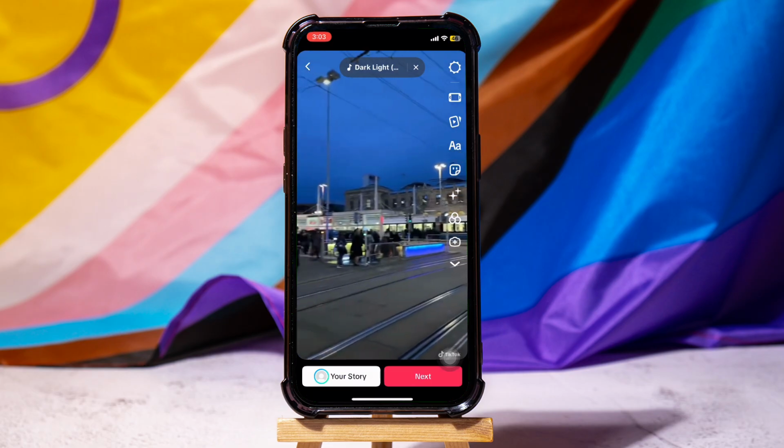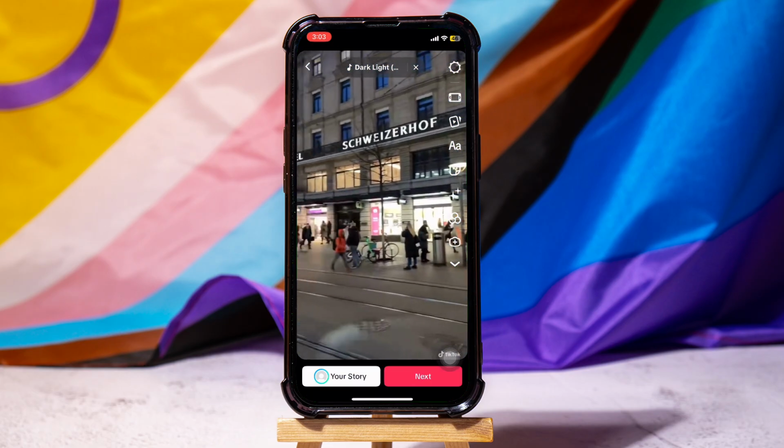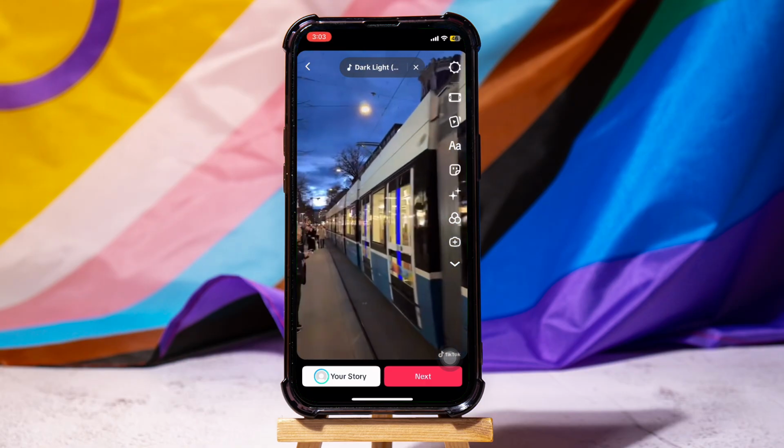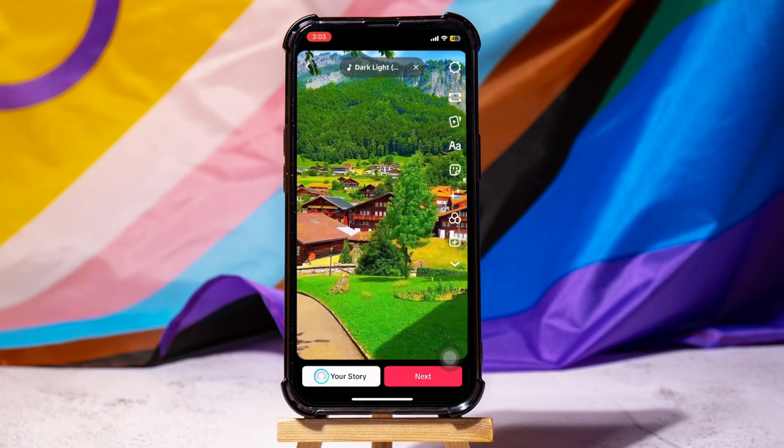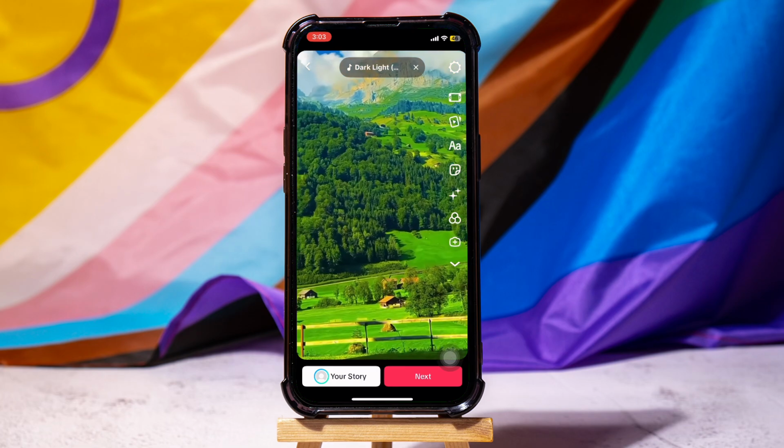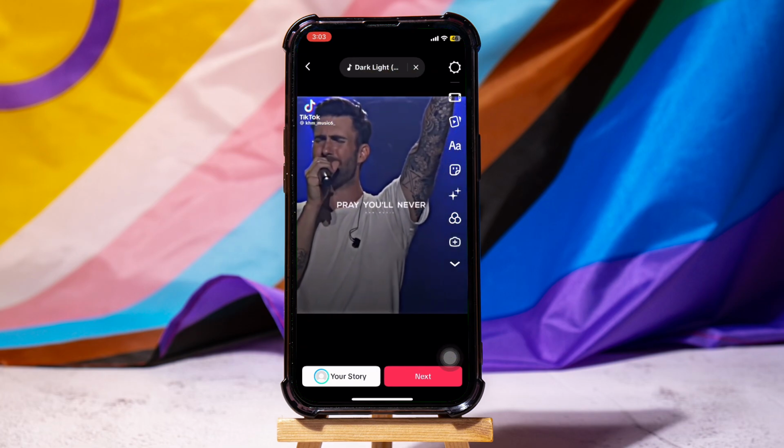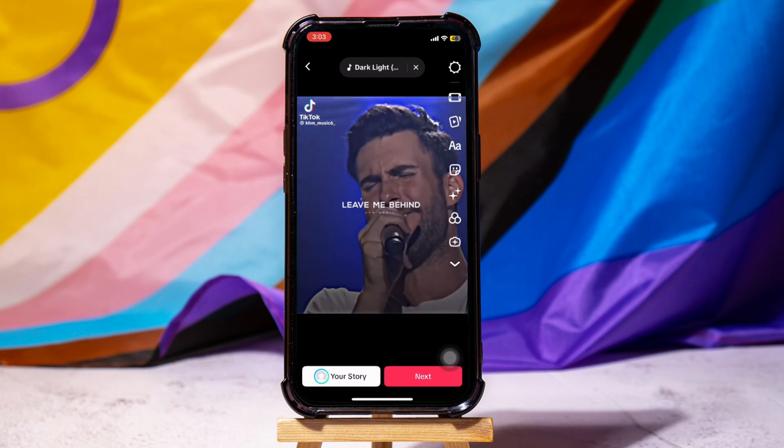You can edit them as you like, using the Edit options on the right side of the screen. Once you're done, tap on Next at the bottom to proceed. Following these steps, you can easily make a TikTok with multiple videos.